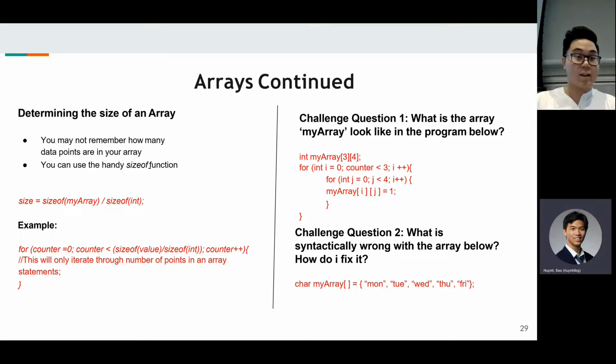So size equals sizeof. If you want to determine the size, you'd have to actually do it the C way, where you're taking the size of the array and dividing it by the size of an int, which is a really weird way. That's how they do it in terms of blocks.